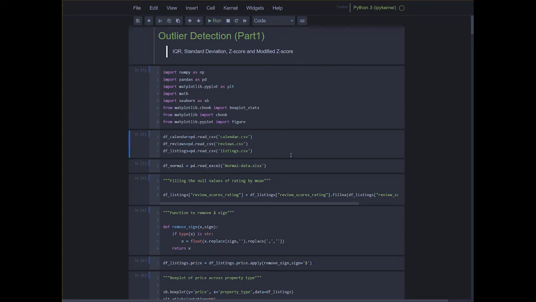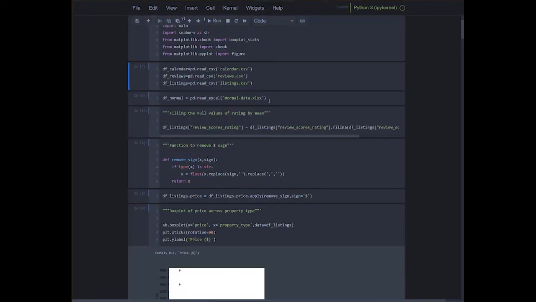The data that I used here is the Airbnb data from Kaggle, which has typically some of the listings and reviews, as well as the dates of those apartments or housings, all the different rental properties information over there. But I'm going to use only the listing.csv here. I have created another dataset, which is normal-data.xlsx. This is a normal distribution dataset that I created just for comparison.